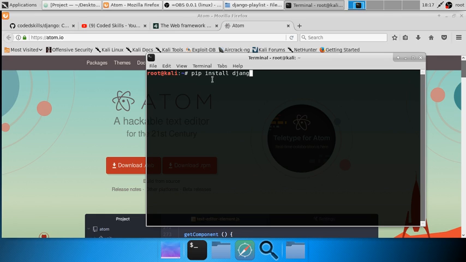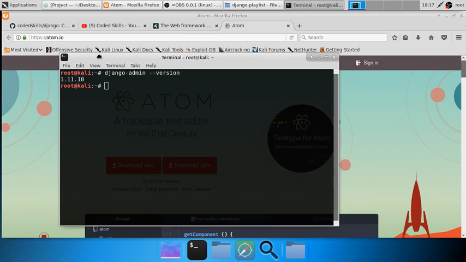So after you get a successful installation, just type django-admin --version. This will give you the current version of Django installed in your system, and that's what you need for right now.